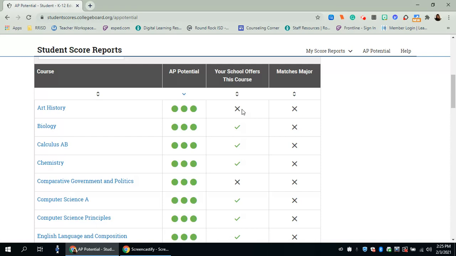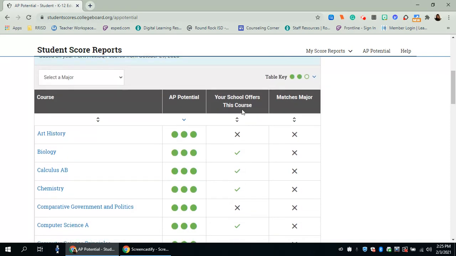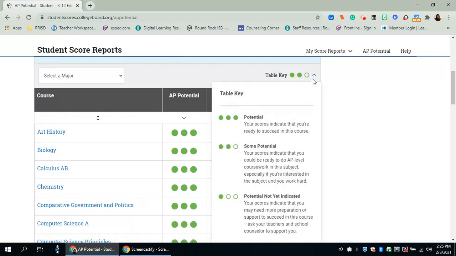Speaking of the probability of passing those AP exams, or your AP potential, let's take a look at the key that shows us what those green dots mean. Three green dots show that your PSAT scores indicate that you're ready to succeed in that course, and you have a 60% chance or higher of passing the AP exam.